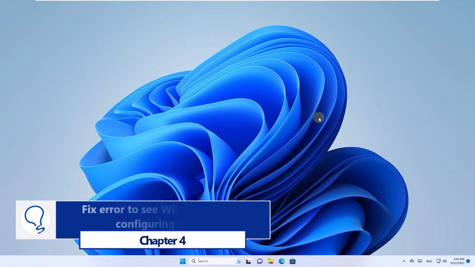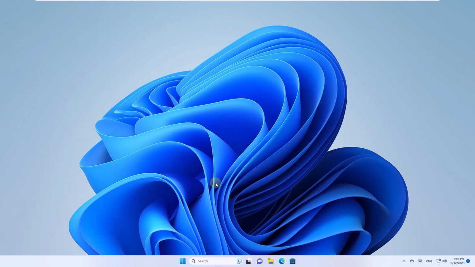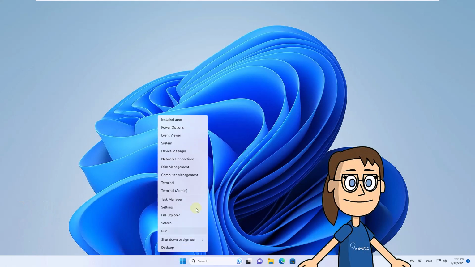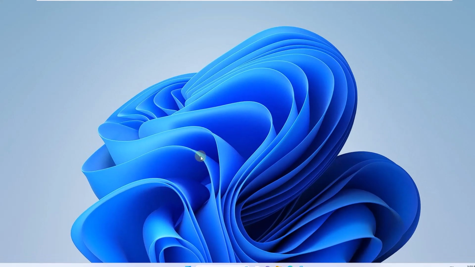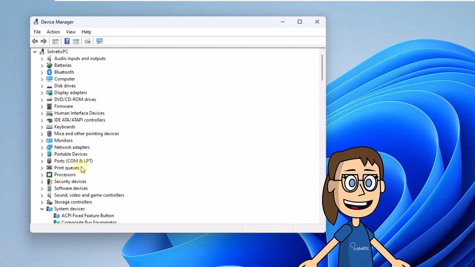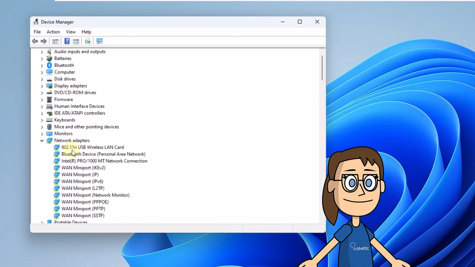Chapter 4. Fix error to see Wi-Fi network by configuring power. To start, right-click on the Start menu, then click on Device Manager. In the Network Adapters section, select the Wi-Fi network driver. Double-click on it.